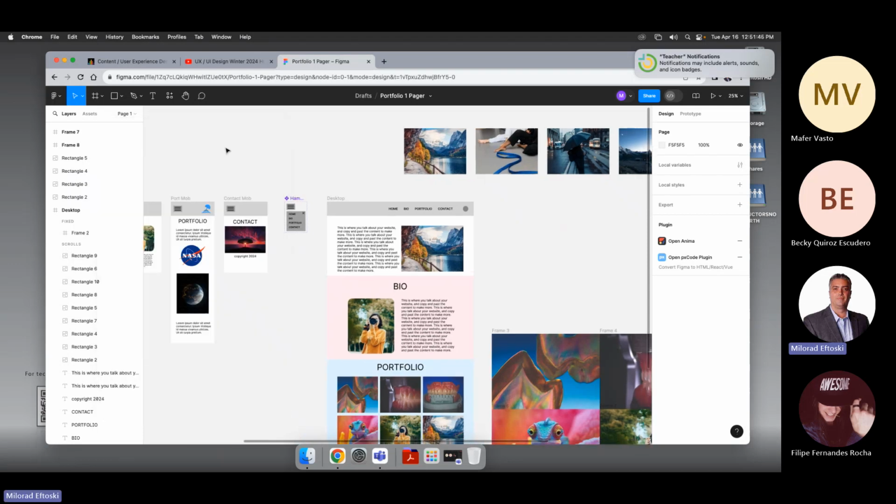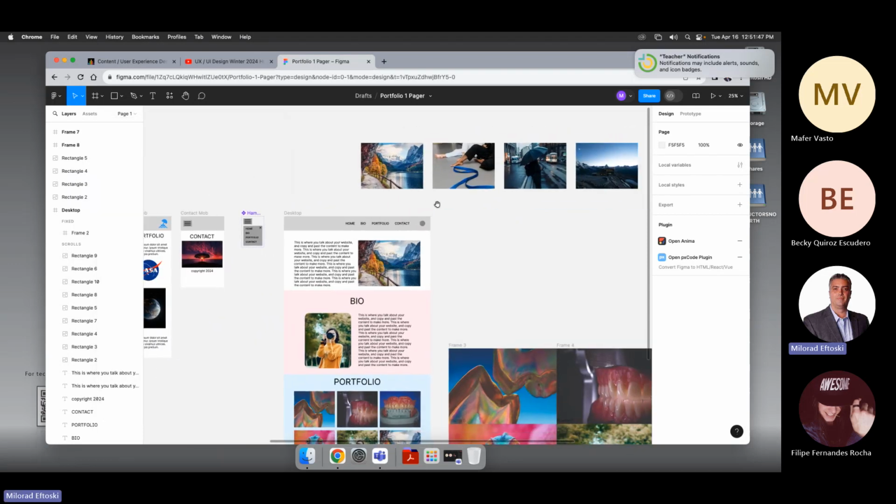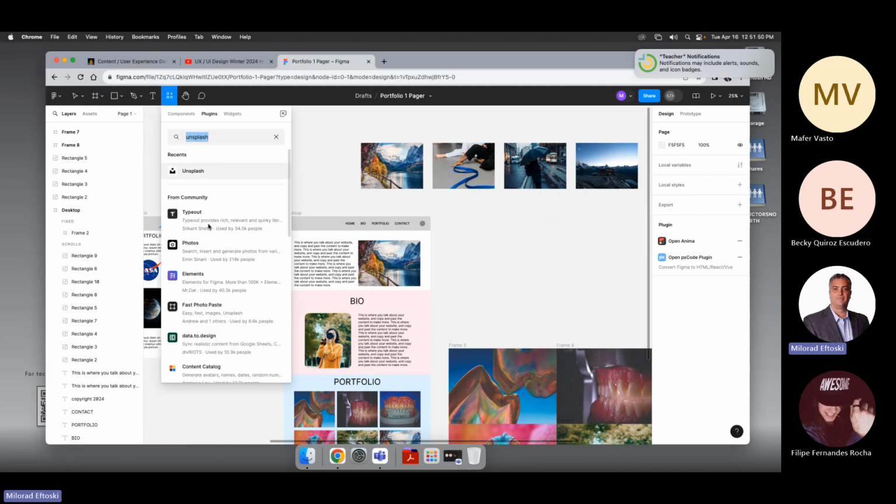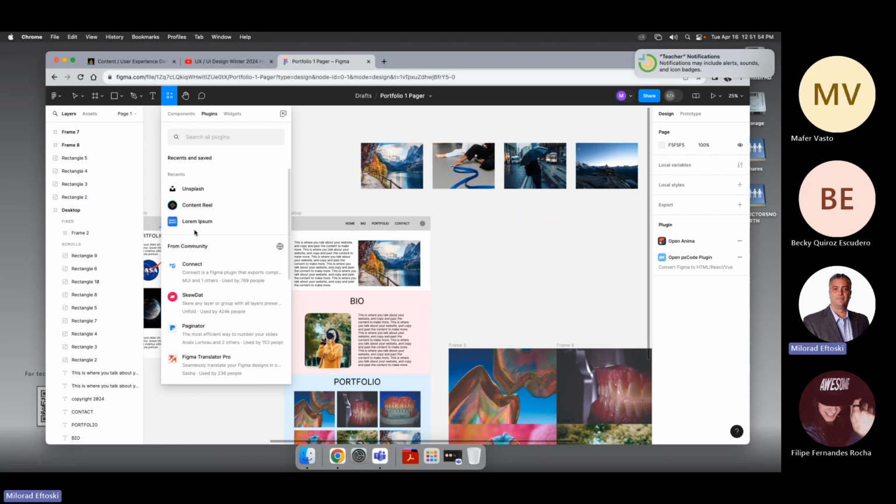I can close my Unsplash plugin now. Anytime you want to bring up these plugins, you can just go over here and use the last plugin you used. Basically, they're all going to show up here: Lorem Ipsum, Unsplash, Content Reel. They're always going to be there, recently used and saved.